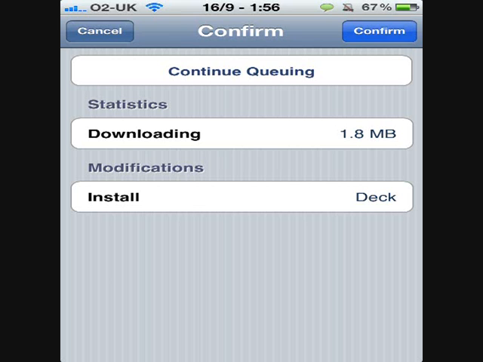So in this case, it's 1.8 meg. And then underneath, it will tell you what you're installing. So we're going to install the deck tweak. You can also queue the tweaks so that if you want to install it at a different time, you can do it like so. So once you decide that, you click confirm at the top.